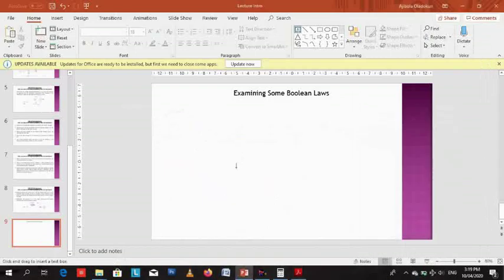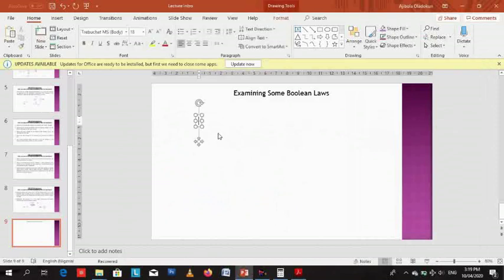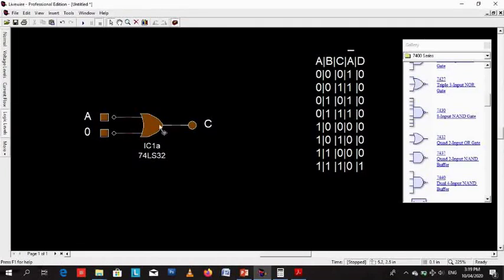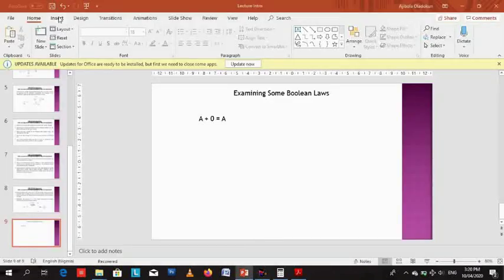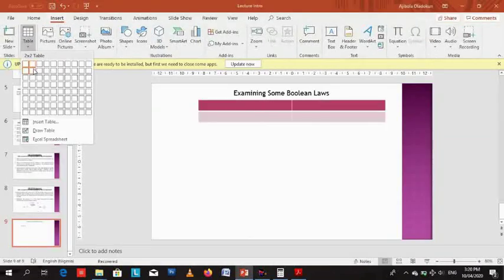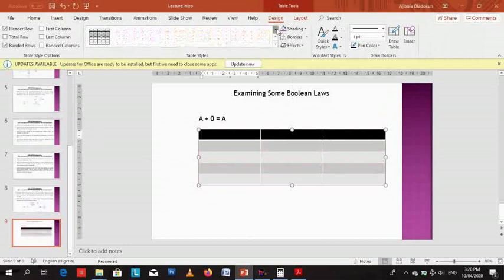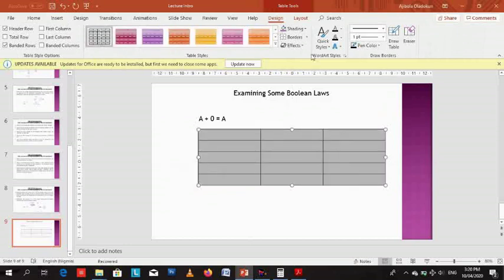According to the law, A plus 0 is A. So if you had an input at logic 0 using an OR gate, the output will always be A. Whatever you have, your A will reflect in the output if the other input is 0. Remember that the plus notation shows an OR gate. So if you combine your input A with logic 0, the output will always be A.